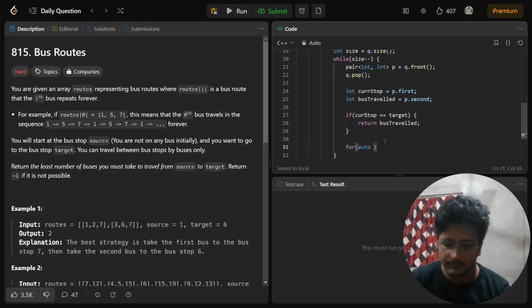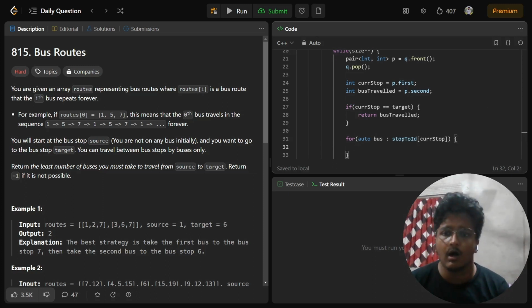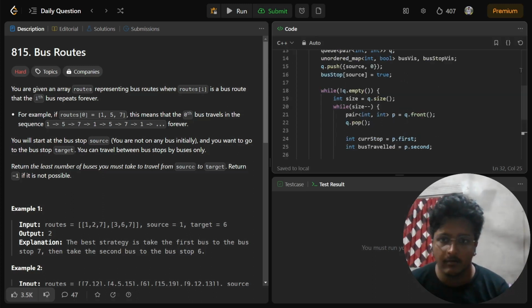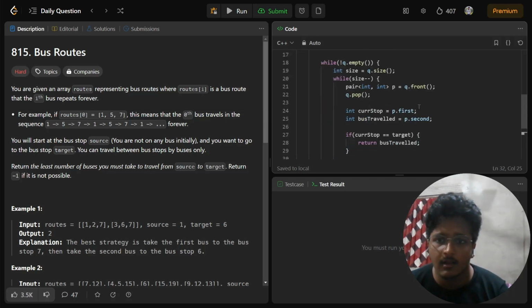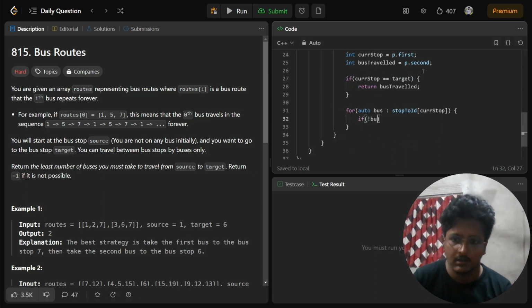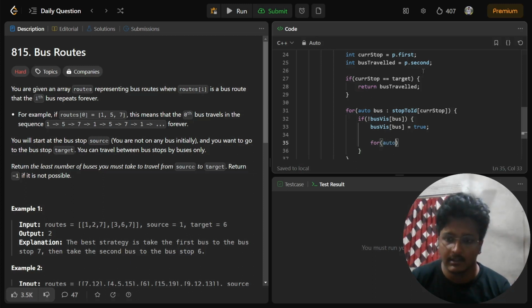And for auto bus over the bus stops, we check whether it is visited or not. That means the bus visited. What is the name of the bus visited here? Okay, bus visited of the bus. If not visited, let's make the bus visited equal to true. It's okay. We'll just do one more thing. We'll check another bus stops, right?